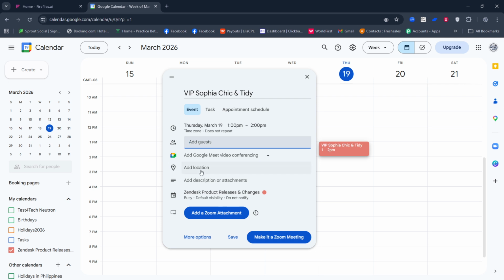Now look for the field where you add people. In Google Calendar, that's Add Guests. In Outlook, it's typically Attendees or Required. Here, type the official Firefly's AI assistant email address provided by the service.